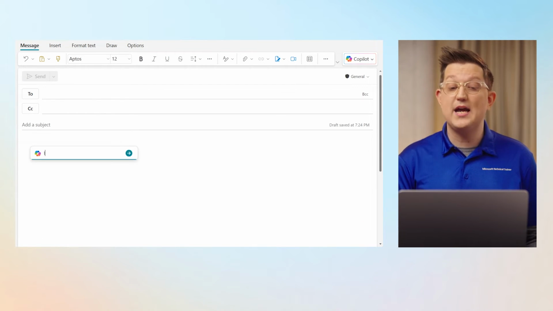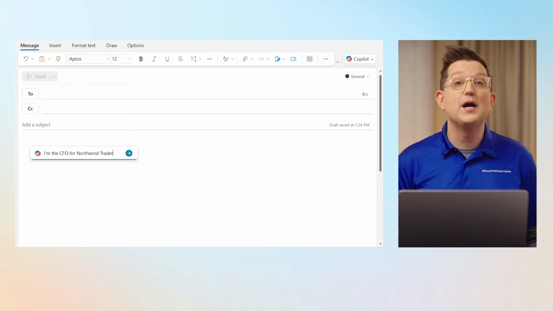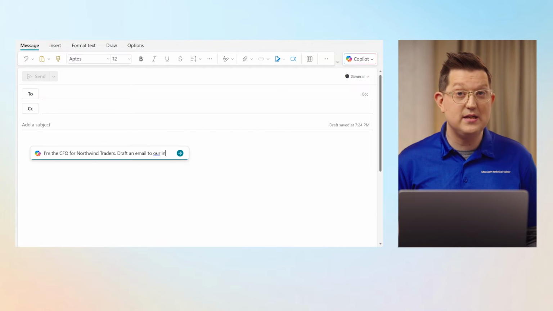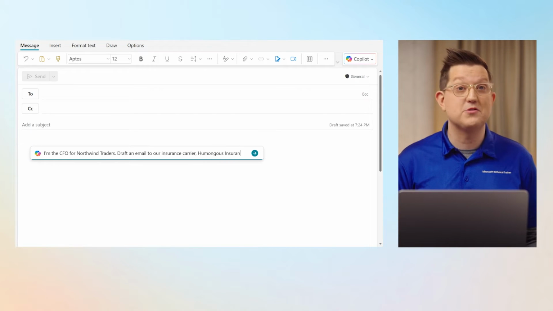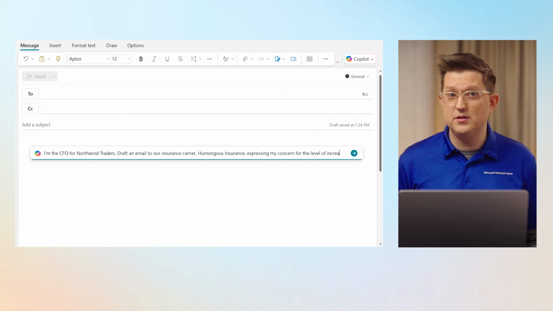So I am the CFO of Northwind Traders, and I would like to draft an email to our insurance carrier, Humongous Insurance, expressing my concern. Now we've got some specific things that we're interested in here. We're interested in our liability insurance specifically. So we'll let Copilot know that that's what we're interested in. It's the coming financial year that we're interested in specifically because that is where we're seeing the concern.